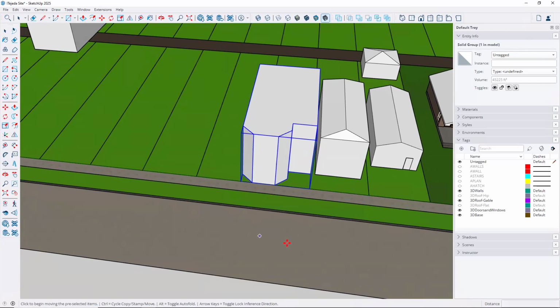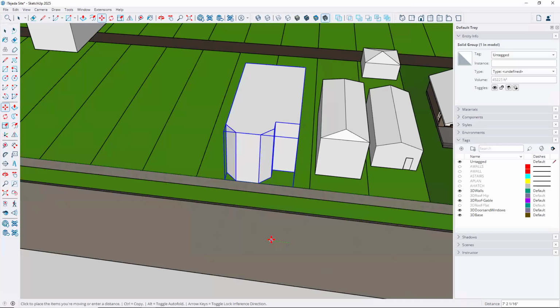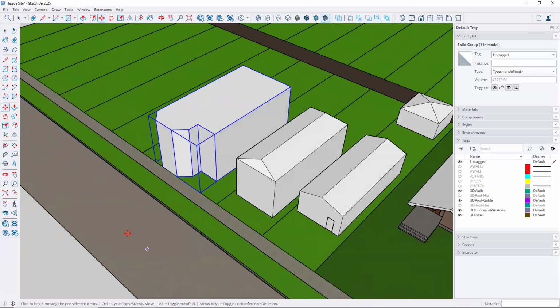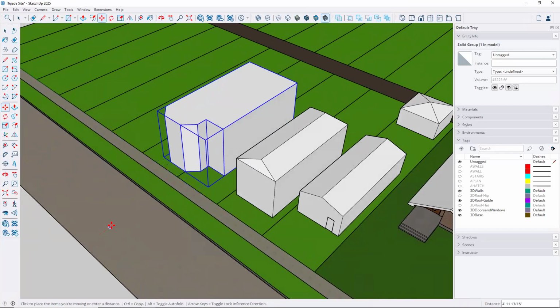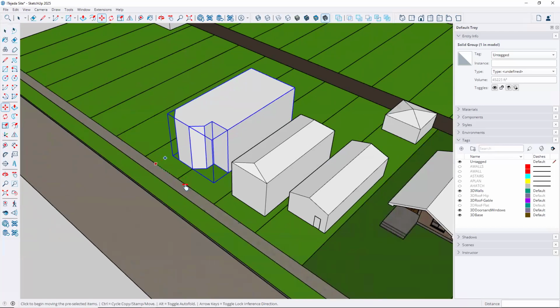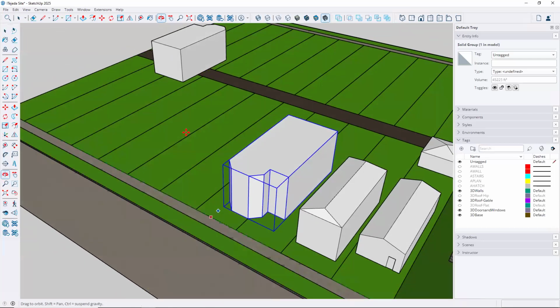So I'm going to type M for move over this way. And let's say, as I keep moving it, 10 feet looks good. So I'll type in 10 feet, enter. And then I'm going to set it back. So I'm just going to click right here, move it back. And it's snapping to 10 feet because that's the last value I used. So I'll just go ahead and click, and I've got that where I want it. And then I'll tap the space bar.